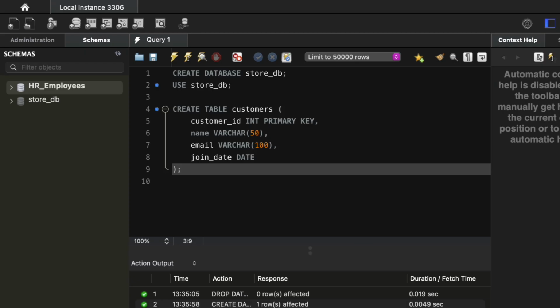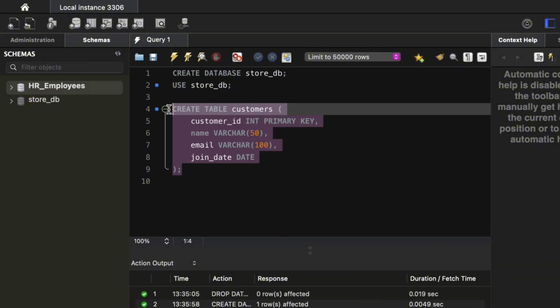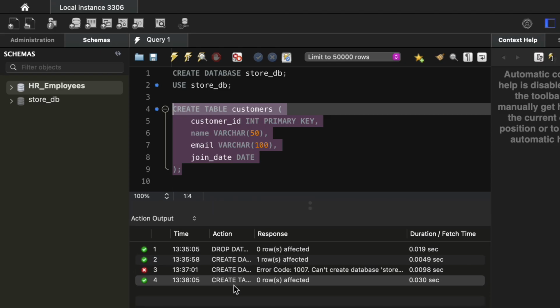The name varchar stores the customer's name. Varchar stands for variable characters, meaning we can store words. The 50 means the name can be up to 50 characters long. Same thing applies to the email varchar. Then the join date, this column stores the date the customer joined.